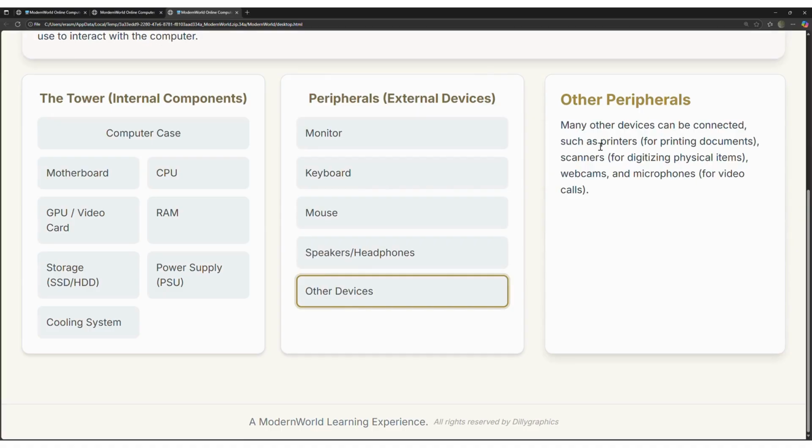There are so many other devices that can be connected, such as printers for printing documents, scanners for digitizing physical items. So a scanner is an input device and a printer is an output device, because when you scan, you get the physical information, you scan it and make it digital, then you put it on your computer. So a scanner is an input device, whereas a printer, you get the digital information, then you print it out into hard copies, which are physical. So a printer becomes an output device.